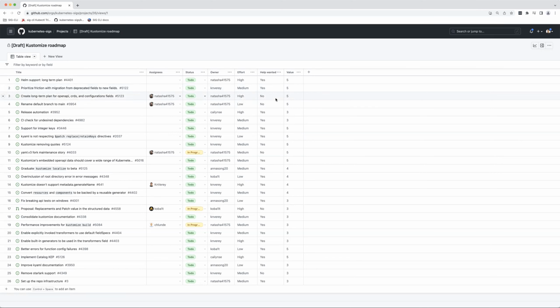Oh, next one. So this one is related. We have 3 fields that handle CRDs. There's the OpenAPI field, the CRDs field, and the configurations field that all sort of do the same thing, but slightly differently. And it's confusing. So when we reach Kustomization V1, we want to have a good story around handling CRDs, and it will probably involve some sort of deprecation or consolidation of these 3 fields.